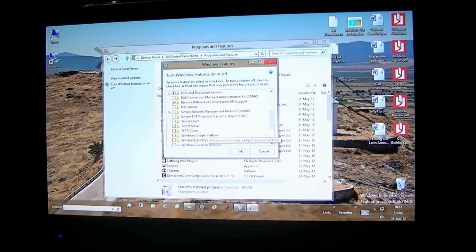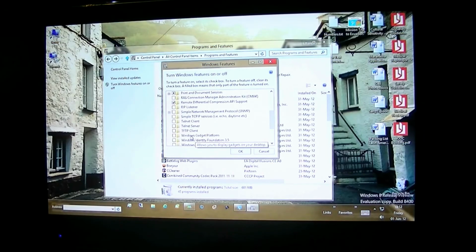I uncheck Windows Gadget Platform. I'm even surprised that it's still in here. I'm actually quite surprised that they still have the feature in here, considering, as far as I know, they killed off the Gadget Platform and the Gadget Download site for Microsoft.